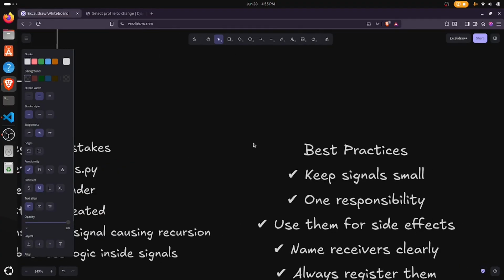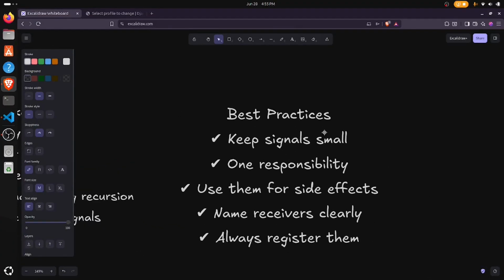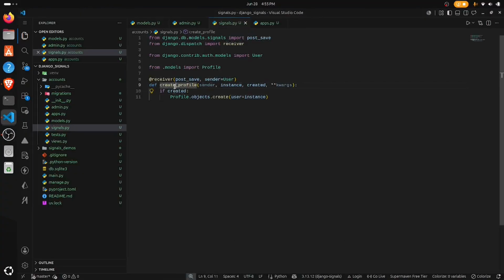And best practices are always keep the signal small. One responsibility, use them for side effects. Name receivers clearly, always register them. As I said, we can name it something, hello, ABC123, anything you can name it, but it will work. But it will be confusing as your project grows into a bigger project.